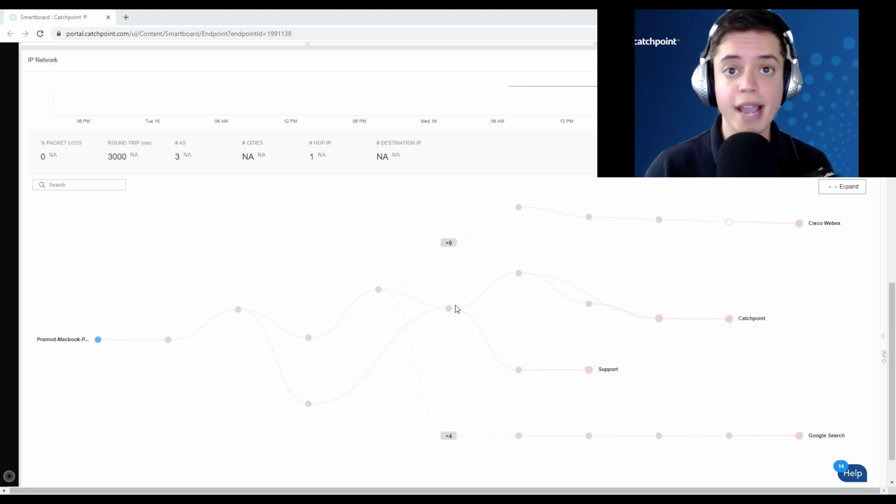Catchpoint is able to analyze every aspect of a user's digital experience with a unique level of granularity. And I'd love to show all of it, but this is all we have time for today.